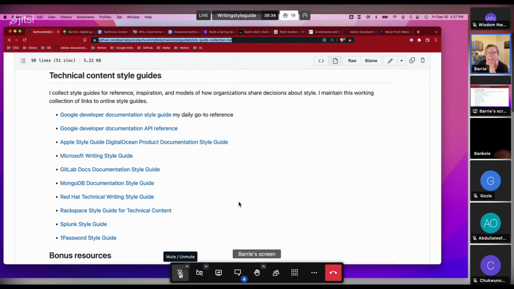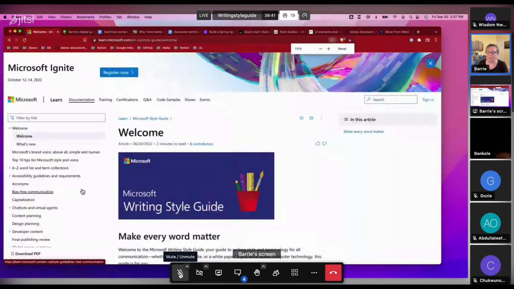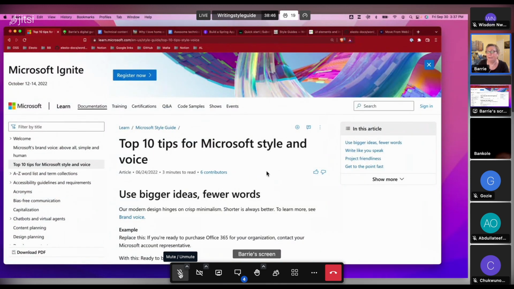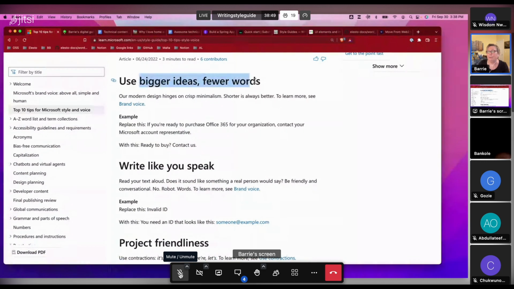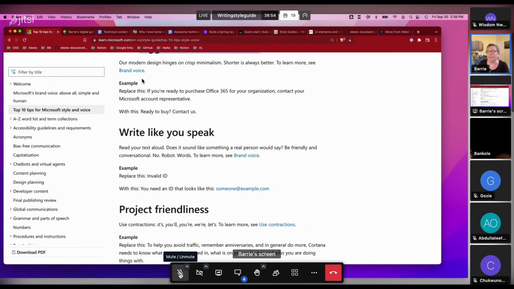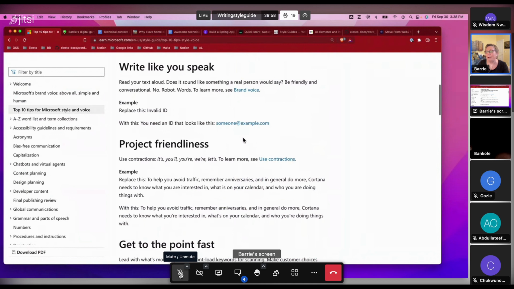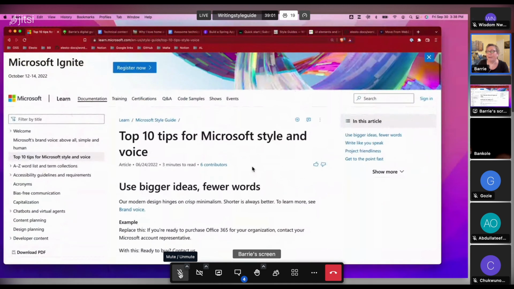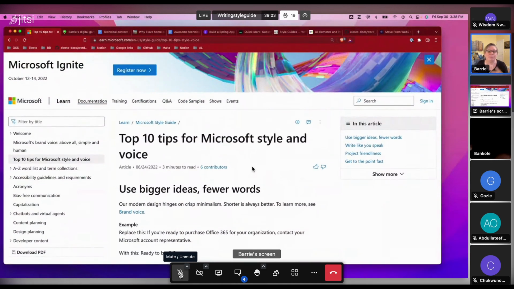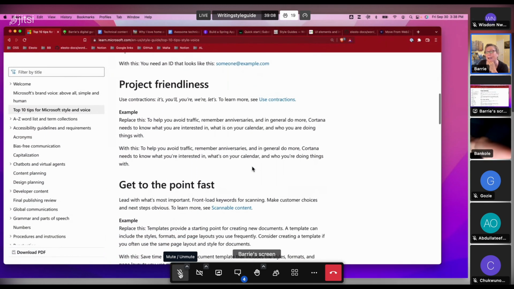In the old days, I would use the Microsoft Writing Style Guide, but this is more really about grammar. And this one is actually referred to a lot. If you even just look at the top 10 tips, you want to have bigger ideas but fewer words. It just gives you really good ways to think about writing. So the Microsoft Style Guide is more about writing than it is about consistency for best practices. But I like it a lot.